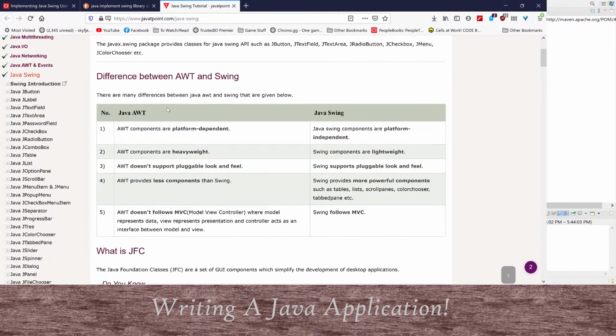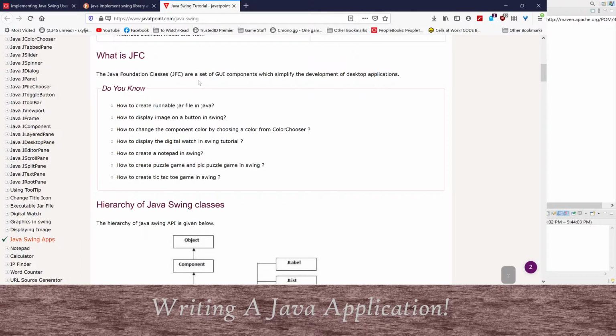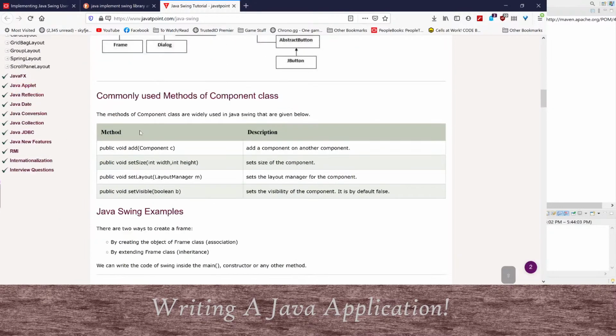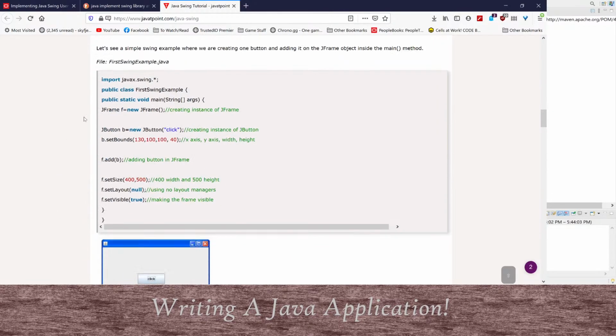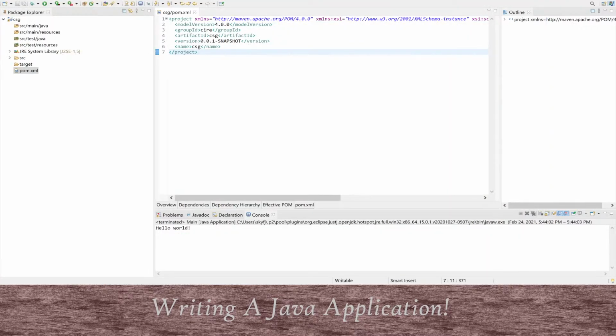Difference between AWT and Swing, I'm not concerned about that. Java Foundation classes are a set of GUI components. I don't really need the architectural overview on this. So, yeah, it looks like it's part of javax. And, oh, it still uses JFrames. Okay. So this is still JFrames, but it's, I guess, under a new library. So, let's go back to here. And it looks like we won't need to implement anything.